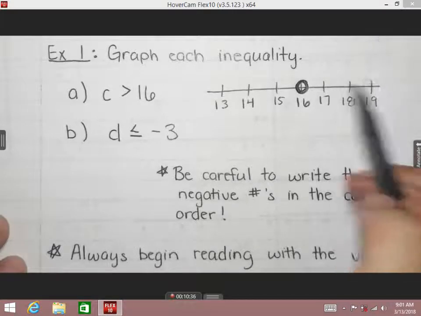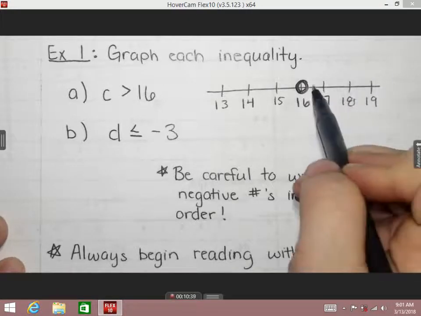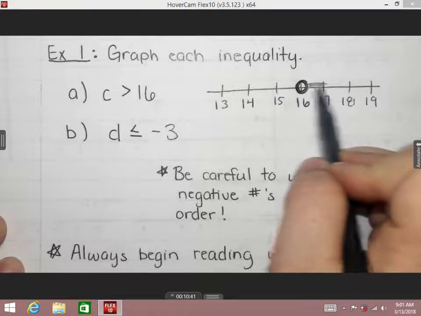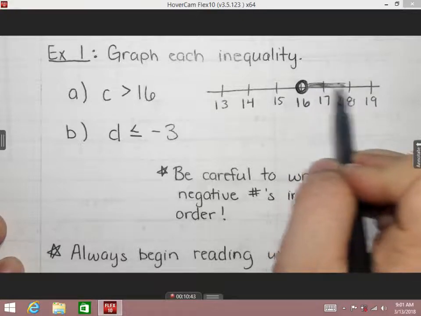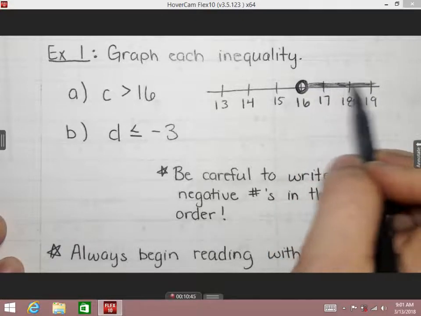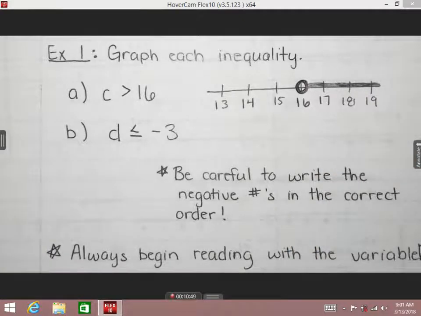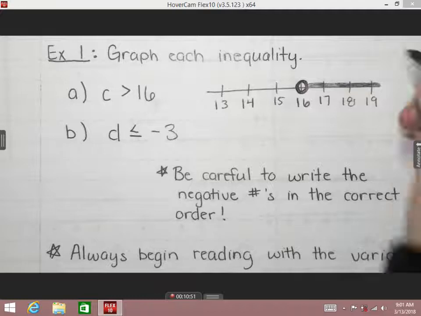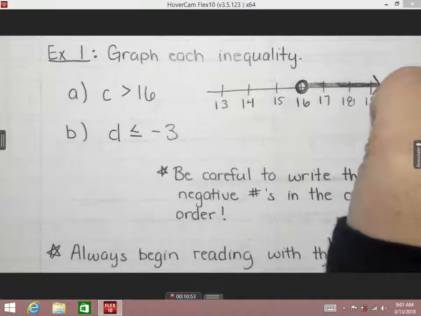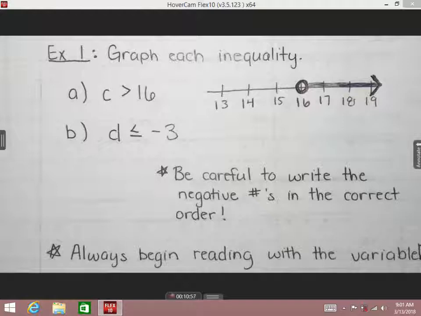So we want to go over in this direction, but what we're doing is darkening in that number line to show that it's important. All right, so I'm darkening it in, shading it in. Now, is it just going to stop at that 19? No, so I'm going to need to put an arrow here to show that it's going to keep going. Okay? All right, questions about A? Kind of a fat arrow, but that's okay.